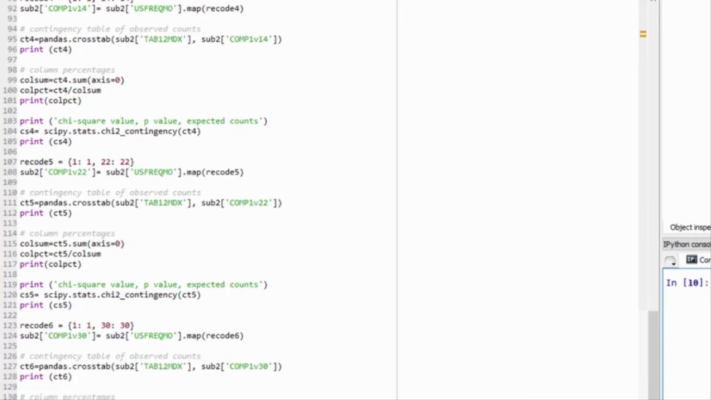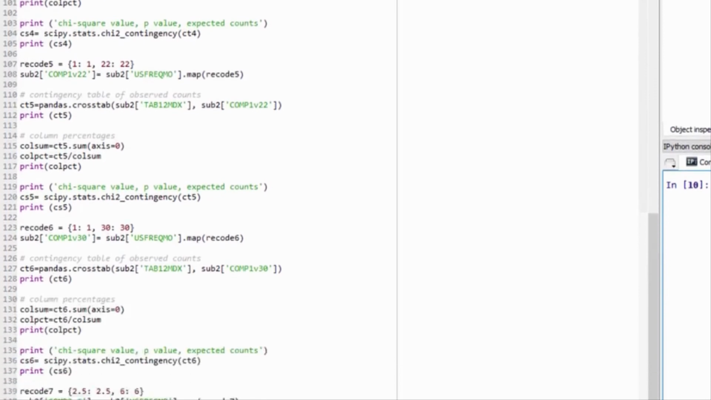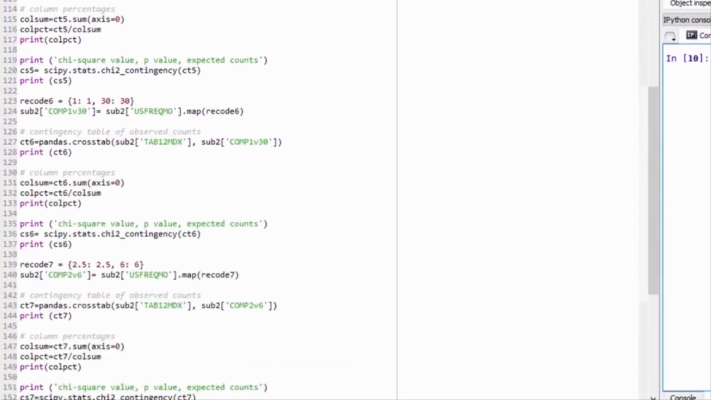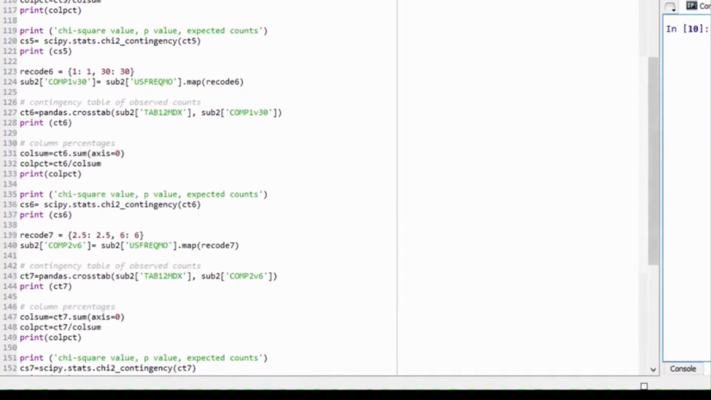Here's the code for several more paired comparisons. Basically, we repeat the same lines of syntax for each of the 15 paired comparisons, changing only the name of the recode object, its values, the name of the new variable to reflect the specific comparisons, and the names of any new objects that we create for our calculations or our printing results.